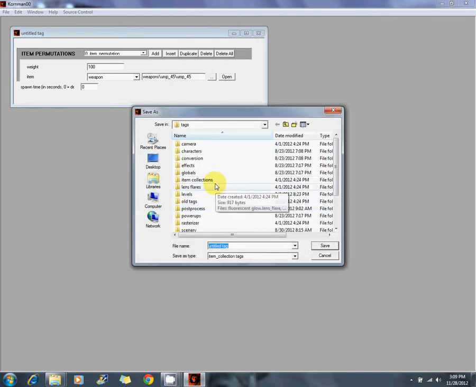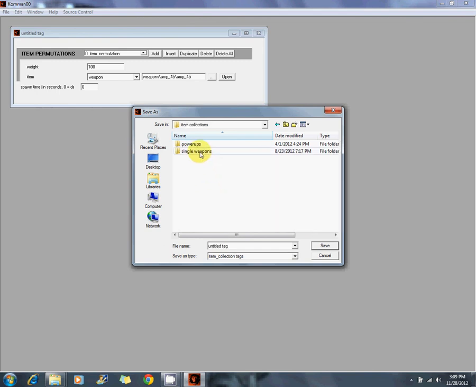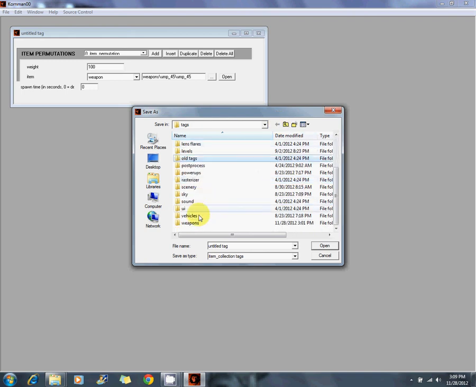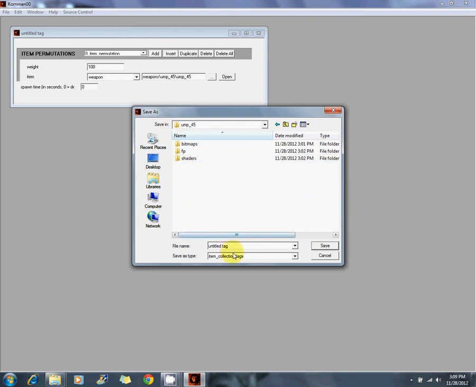Now save as. There's a couple of places you can save this. If you want to, you can put it in item collections, single weapons. I personally like to put it in the folder with my weapon. That way, if I release the tags, it's all together already.